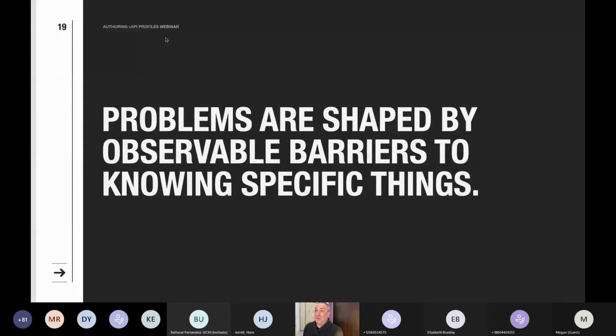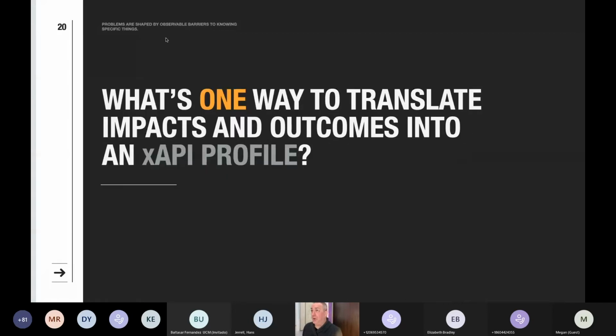So let's talk about this from a more realistic perspective. I'm going to very lightly and gingerly walk you through how I would approach solving a problem with a profile. All right. So let's talk about one way, the errand way, if you will, to translate impacts and outcomes into an xAPI profile.